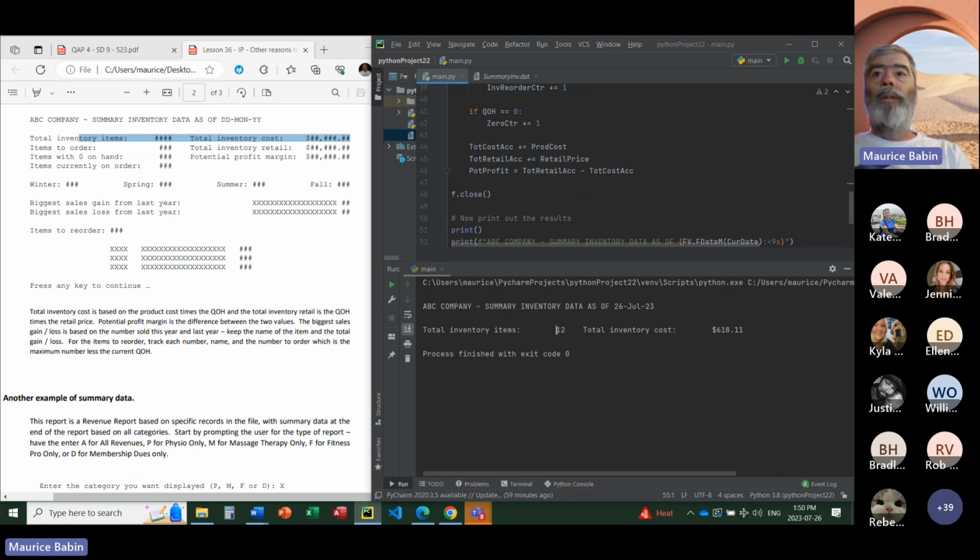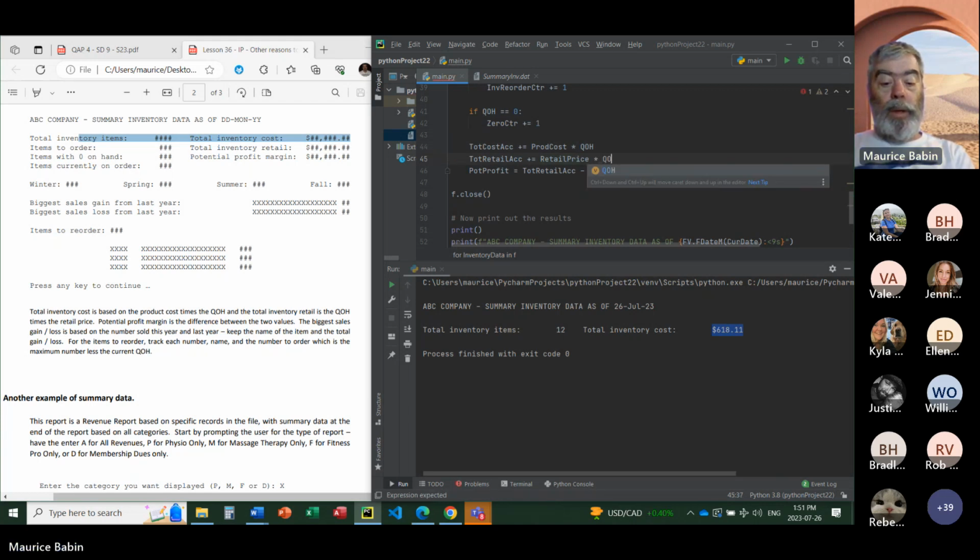So it says I've got 12 items and my total inventory is 600. That seems very low. Oh, whoops. Right? I need to, the total inventory is the price times the quantity I have on hand. All right. And that looks better.